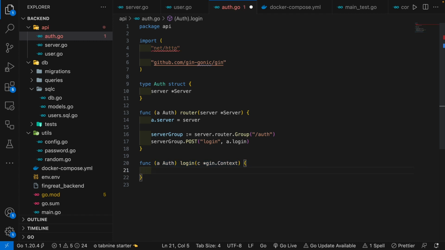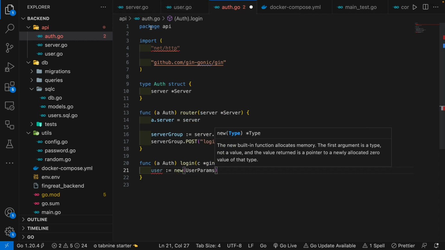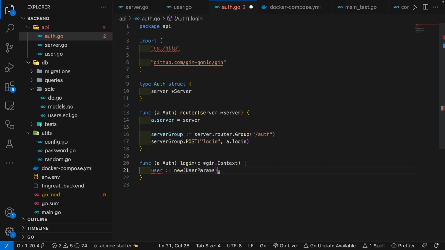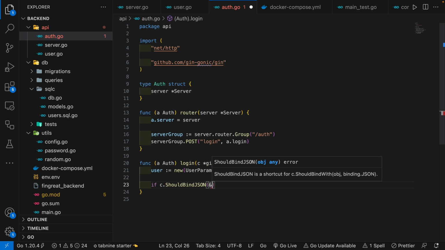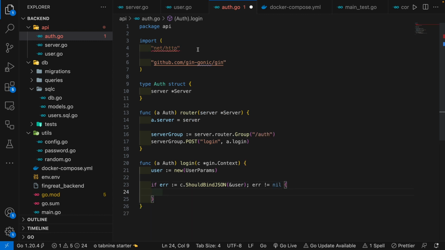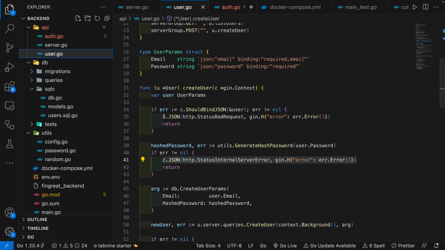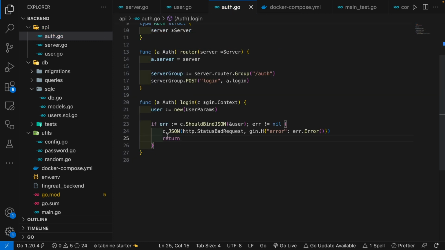So again, I'm going to have the user, which is going to be new into user params. So we have access to that because we are within the same API package. Then next, I can say if c.ShouldBindJSON into user, so we're going to extract error from here. So if error is not nil, then we can return an error. So this is going to be a bad request error. So we can copy all this and paste. All right, so now it means we have the user information.